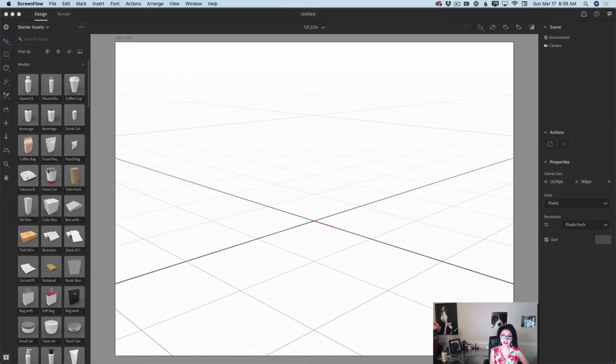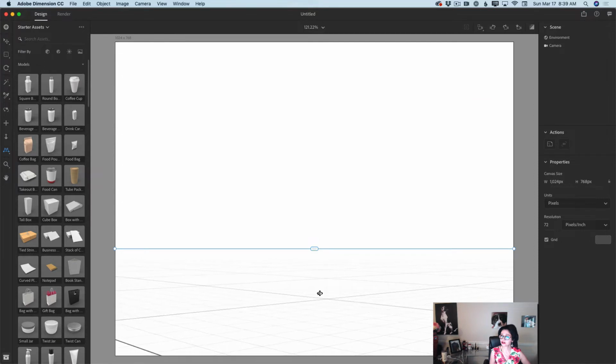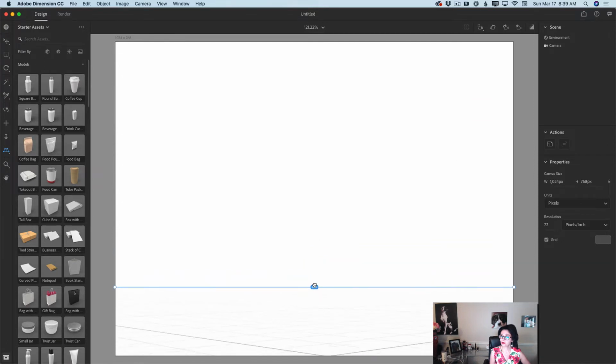Today I will show you how you can create a very successful commercial using a 3D application. We will be using Adobe Dimension CC. So guys, let's start. First of all, I have opened my Adobe Dimension CC and using the horizon tool, I will adjust my horizon line just like this. Nothing is too complicated. Perfect.